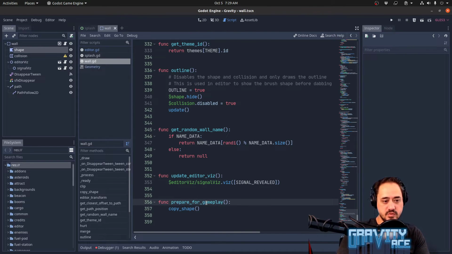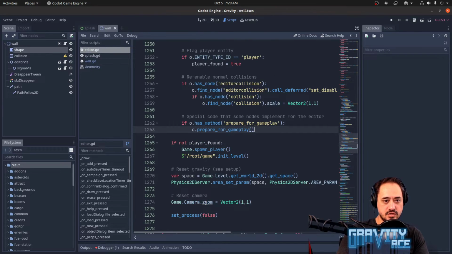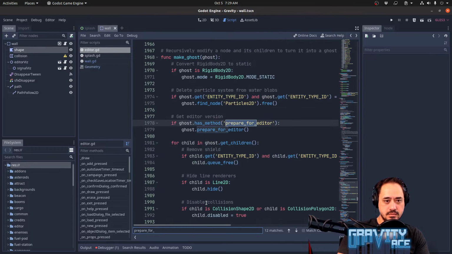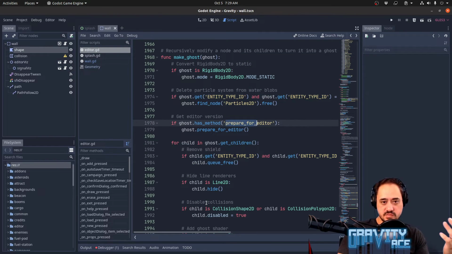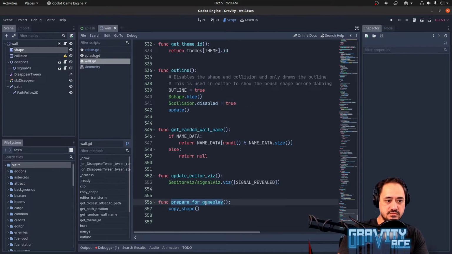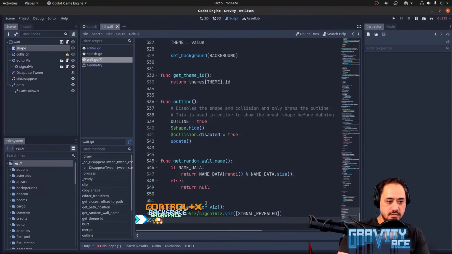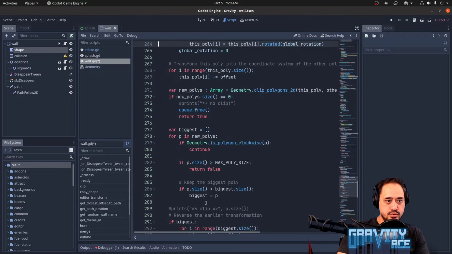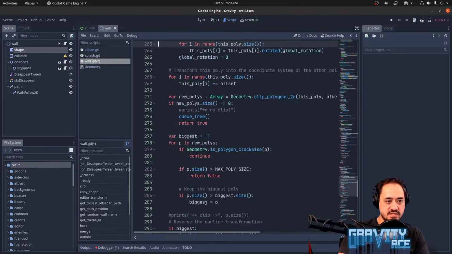And then there's a complementary one called prepare for editor. Some of these objects behave differently in the editor than they do in the game. So it just goes back and forth, and the editor just calls them if it has that method. If it doesn't have that method, then I don't need anything special, and it just skips it. It's like an optional interface, I guess.